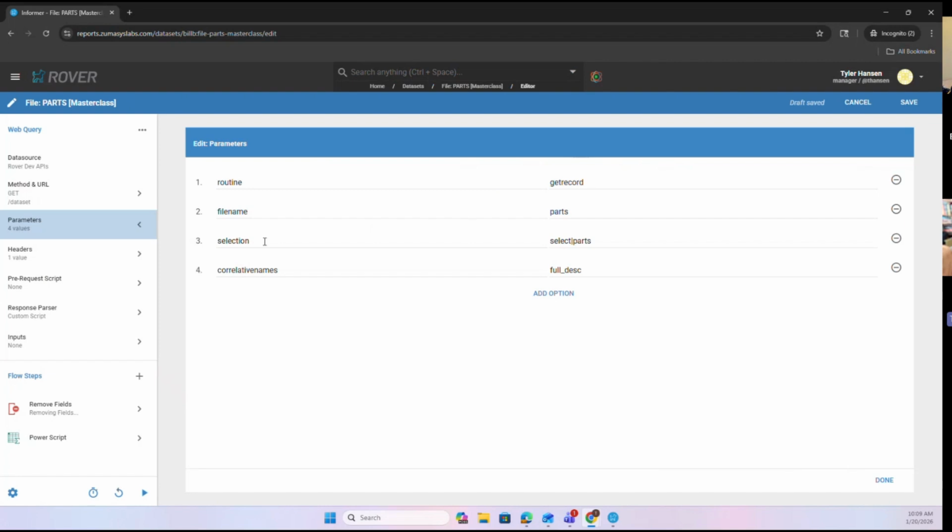And then there's this selection parameter. And this is optional, but it can be helpful, especially when you're first building the data set. So you can do selection and then select parts. And to keep things moving fast, you could say sample 100 or whatever number you think makes sense. So when you're re-querying the data set, it's only pulling in 100 at a time. And again, that just helps you to move faster when you're building out these flow steps here. I'll take that off for now.